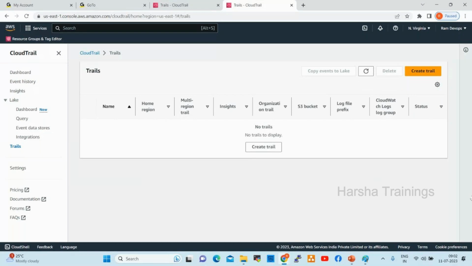Fine. So this is the way we can configure CloudTrail in real-time projects. In real time, when you join a project, it is already available, and we need to monitor those logs. When the cloud platform is adopted by the client, by that time CloudTrail will be enabled. So we need to monitor the logs. If you get a chance to create a trail, you can create one. Fine.